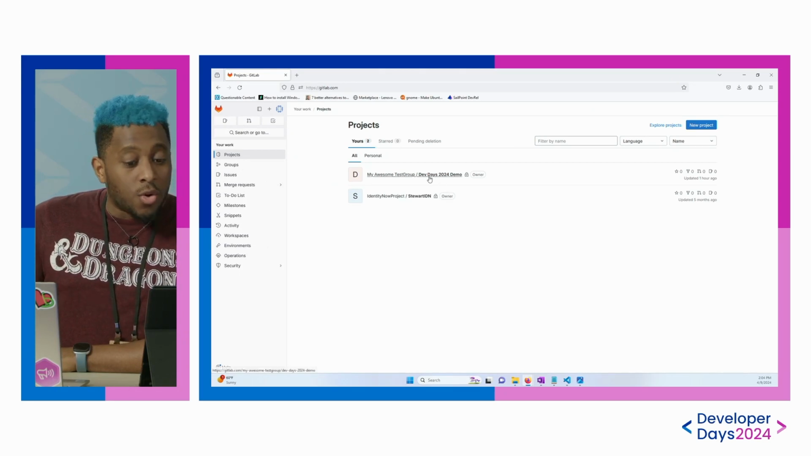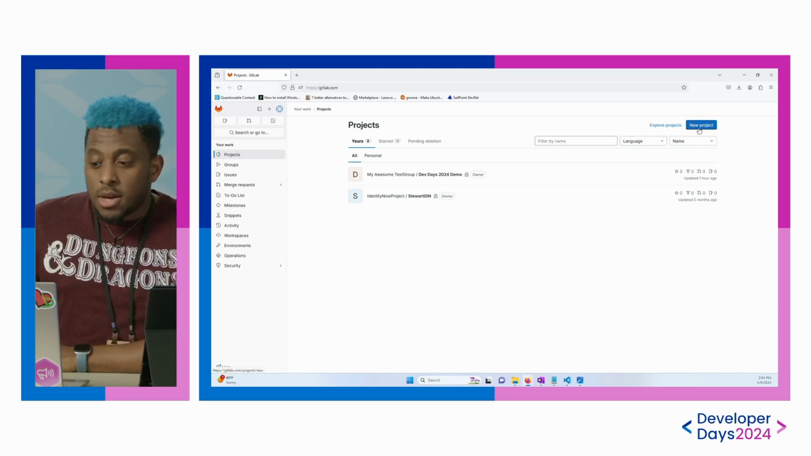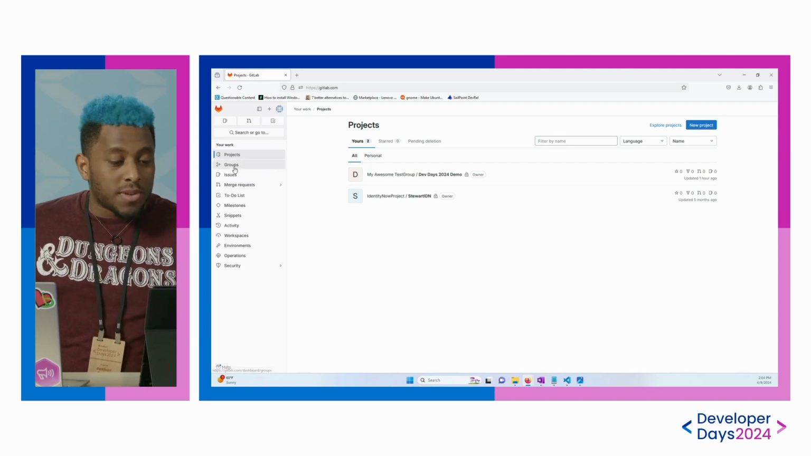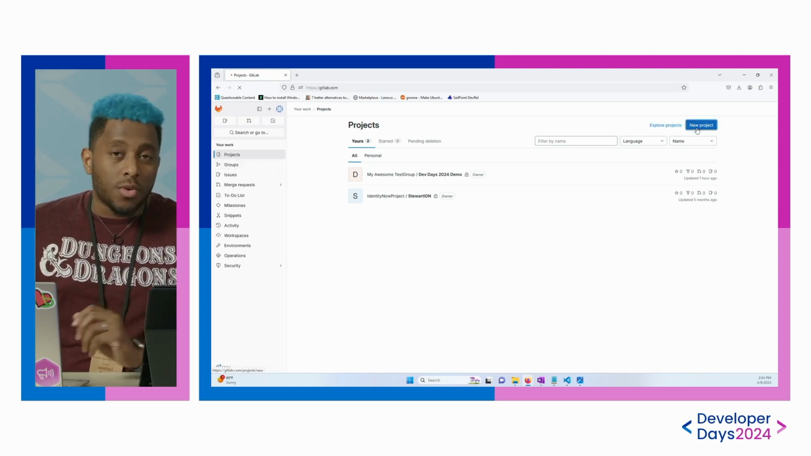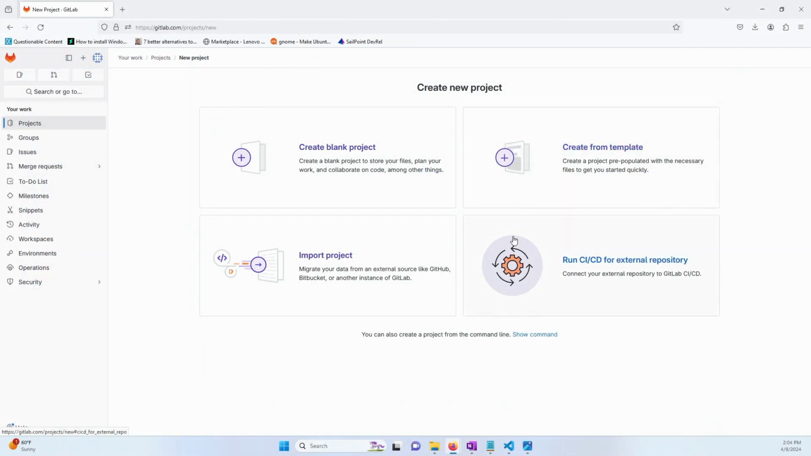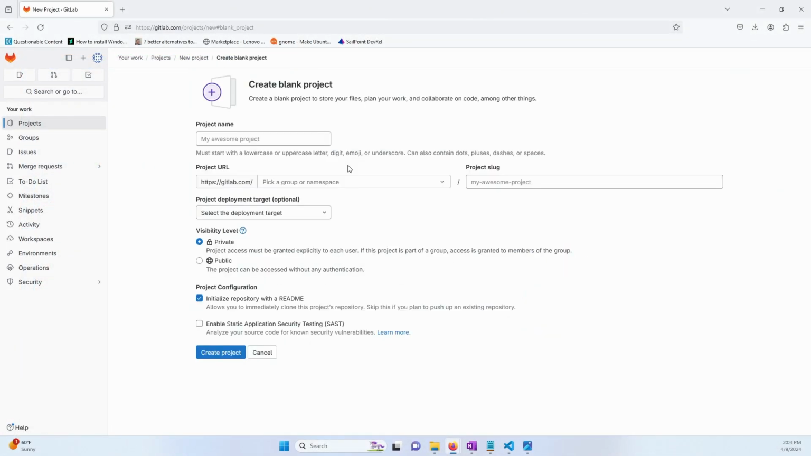And you'll want to create a new project. Prior to creating a new project, you'll probably want to have a group, so I'll just show you here. When you go to create a new project, you have different options from templates, all this stuff. We're going to keep it simple. It's going to ask you for the URL, and that URL is going to ask you for a namespace or a group. That namespace is going to be either your username or a group.